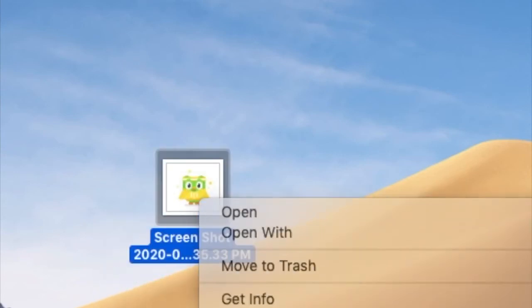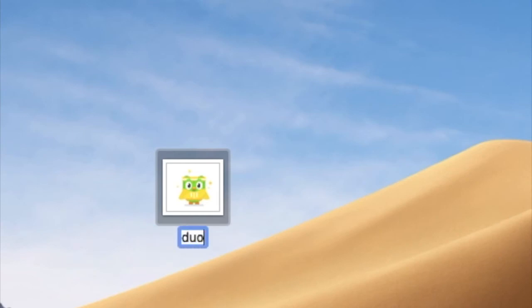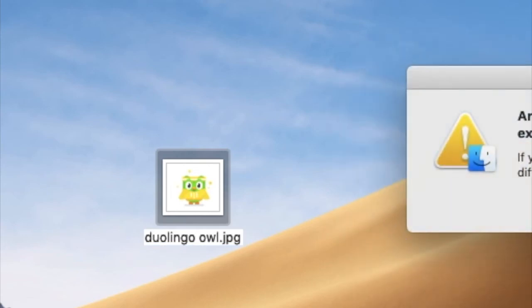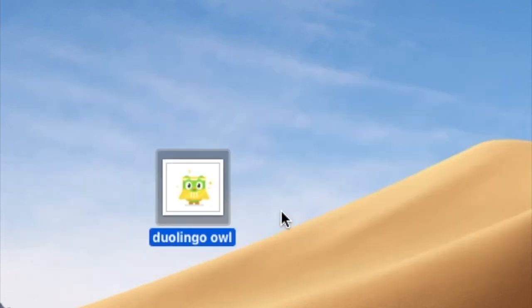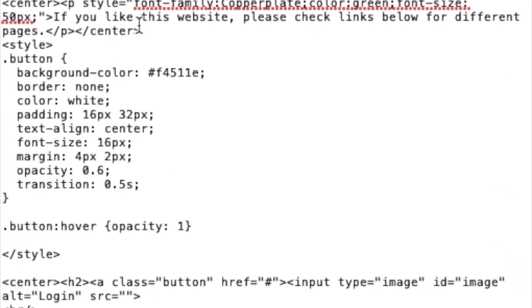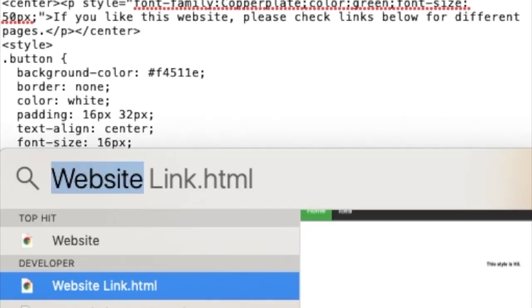Okay, let's rename it. Let's say Duolingo owl.jpg. Oh, this is why. Because it had an extension called PNG. So we need to put that. So let's keep PNG. Let's take this out. And let's put it back over here. So let's copy and paste this and put PNG. So I think that was the problem. Okay, let's try it again.